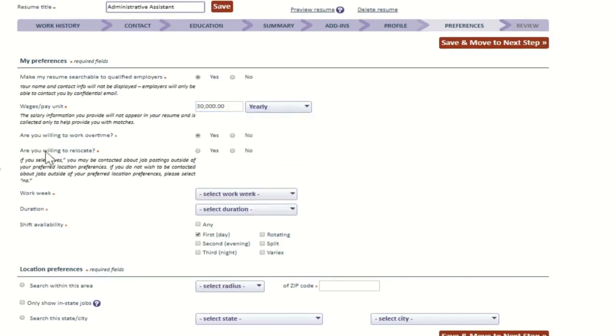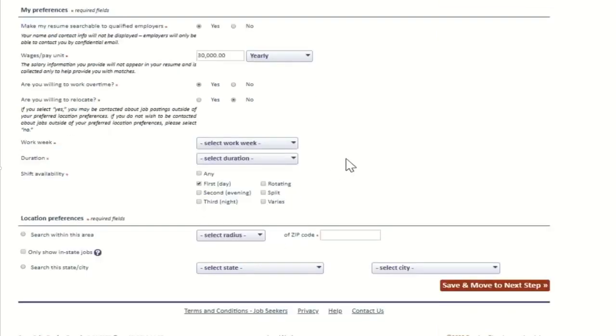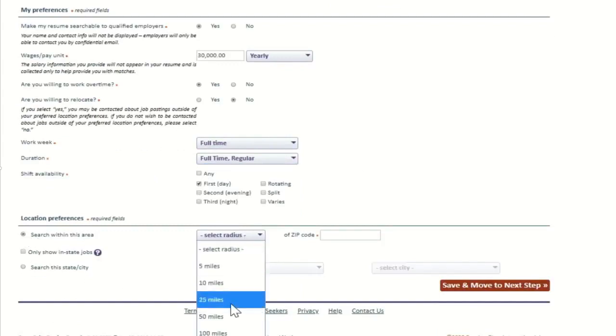One item to mention, if you answer yes to "Are you willing to relocate?" you will be returned in searches to employers across the state, regardless of your location preferences. If you are not willing to relocate, you will want to answer no to that question. Enter your location preferences and select Save and move to the next step.